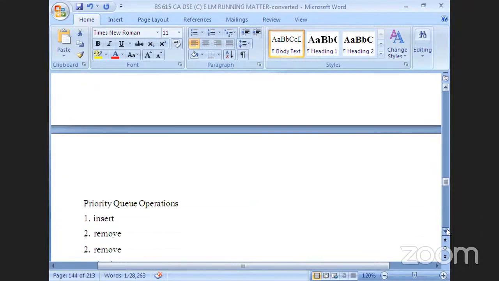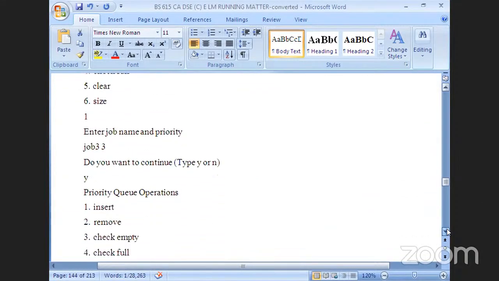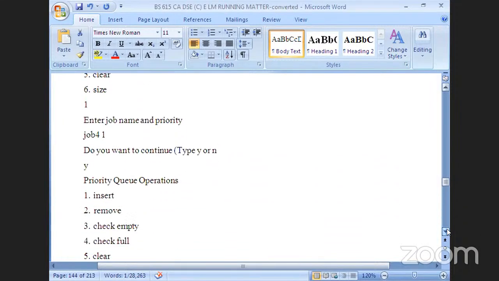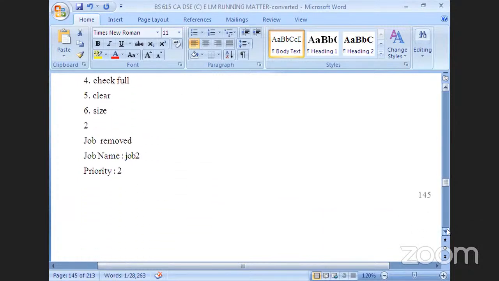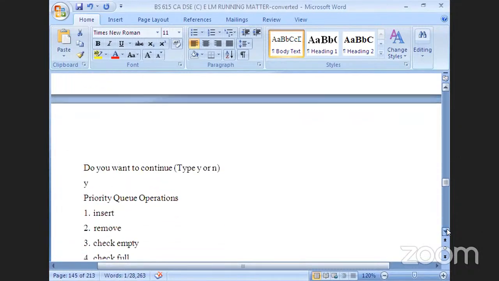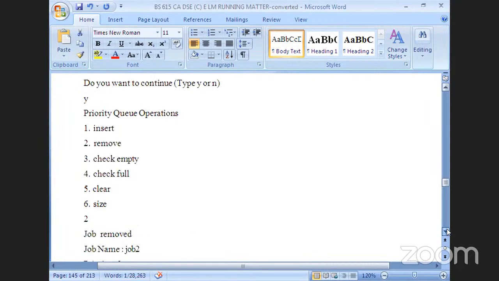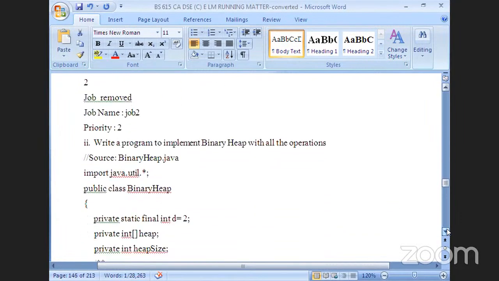Then I pressed again. I am taking one more job and continuing the process, with priority 1. So job 1 has priority 4. How will it be removed? The least priority will be removed first. Okay. This process will be continued. This is the sample output.